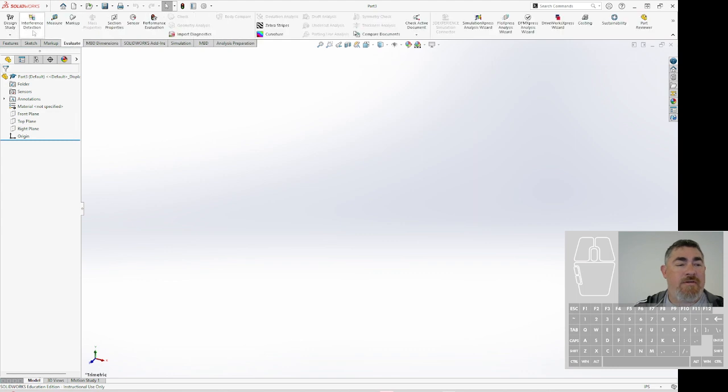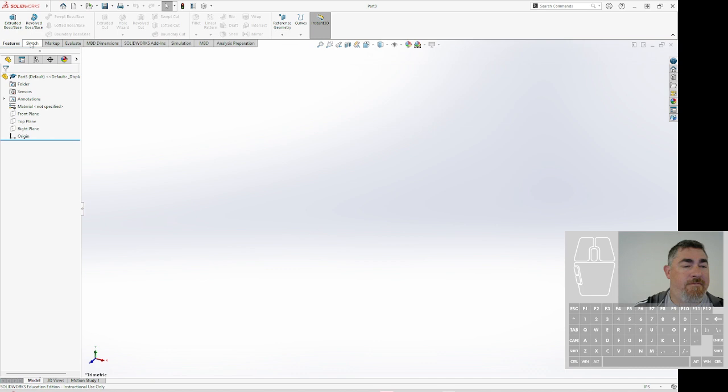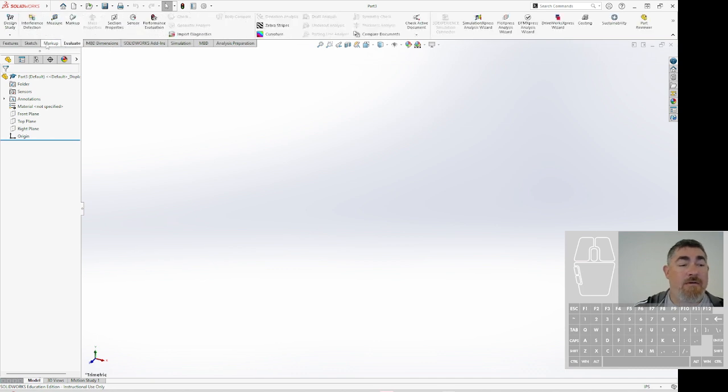So you can kind of go through, you can see and evaluate. Now here's where we have measurements, mass properties, things like that. So once we go in and start working on things, we can do some checking on things here. Some other pieces here. Most of the time we're going to stay in features, sketch, and evaluate.